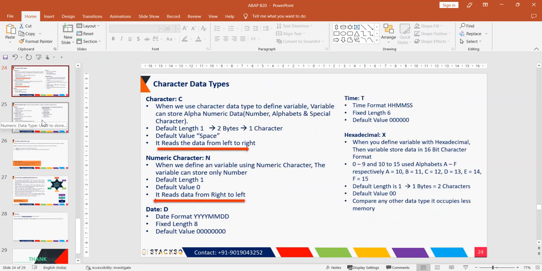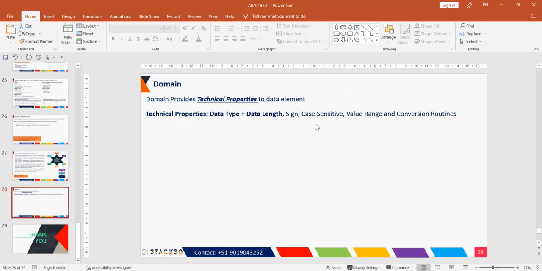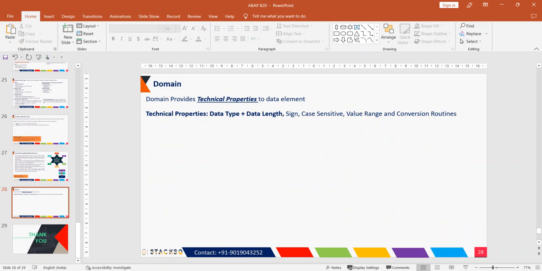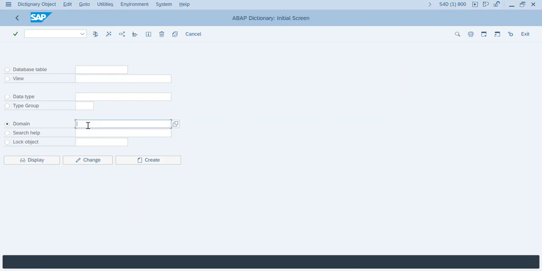That's what data type provides, and also some more additional properties. Okay, so let's see how to create the domain in SAP system. Let's say I'll just create a domain for maybe Z sales order number batch 20, something like this.